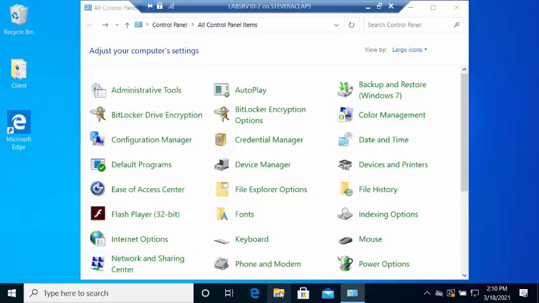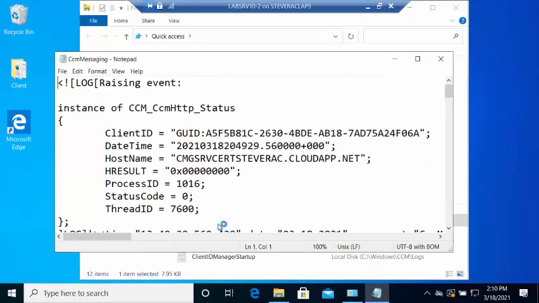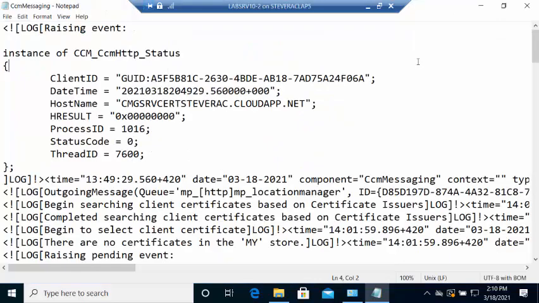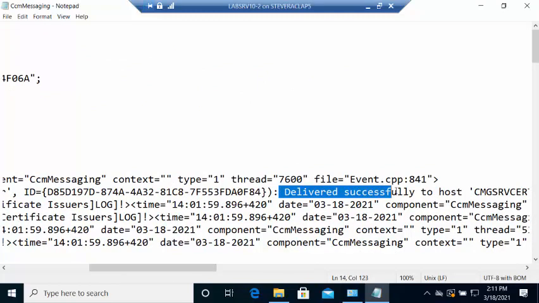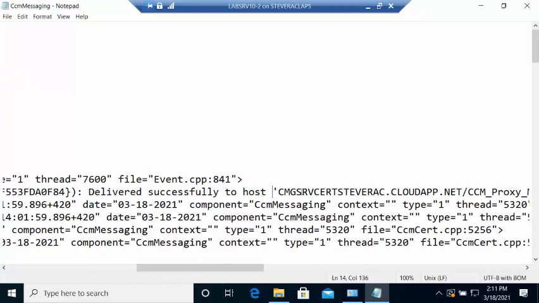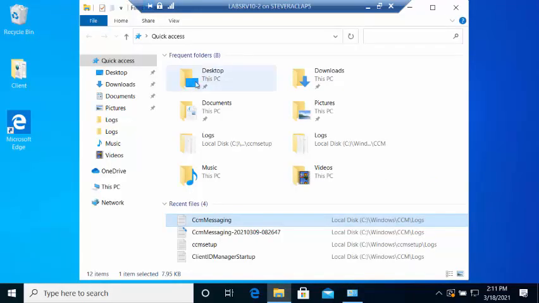And then if I go to my CCM messaging log, hopefully it's communicating now. It was having a little bit of an issue a bit ago, but nonetheless, we're good. Let's see. So outgoing message, let's see what that's doing. Outgoing message delivered successfully. So we know that we're communicating with our Cloud Management Gateway. Here's the Cloud Management Gateway, right? So this is a Cloud Management Gateway connected device. And so BitLocker drive encryption is fully supported now in version 2010 on a CMG connected device.